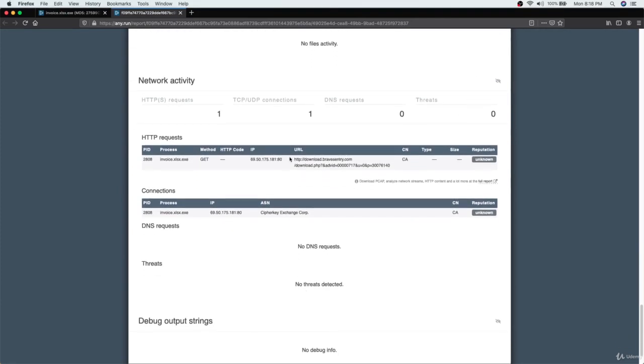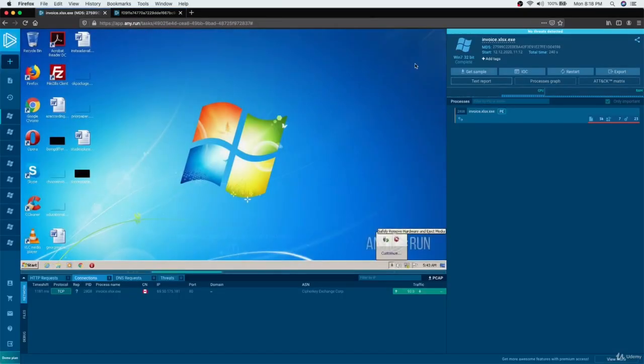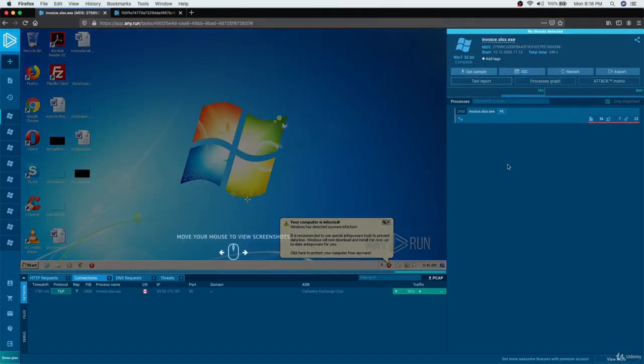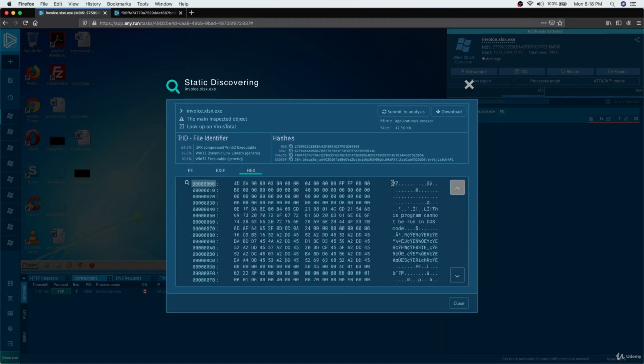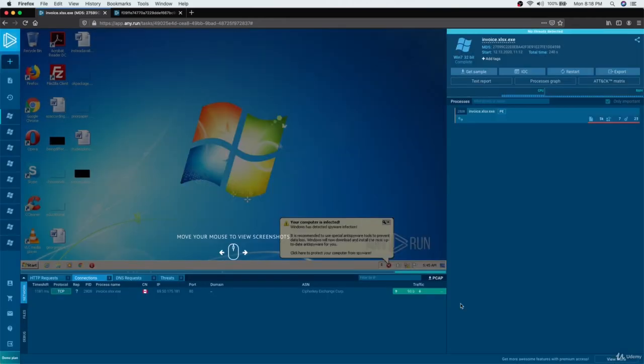Further down here, we see the same network activity as highlighted before. Going back to any.run, it will give similar data in various other formats at different places. Like if you click on this PE icon, we get the same details in a different format. Also, we notice the hex format of the file. Again, we see the first few bytes to be MZ, confirming it is an executable file.